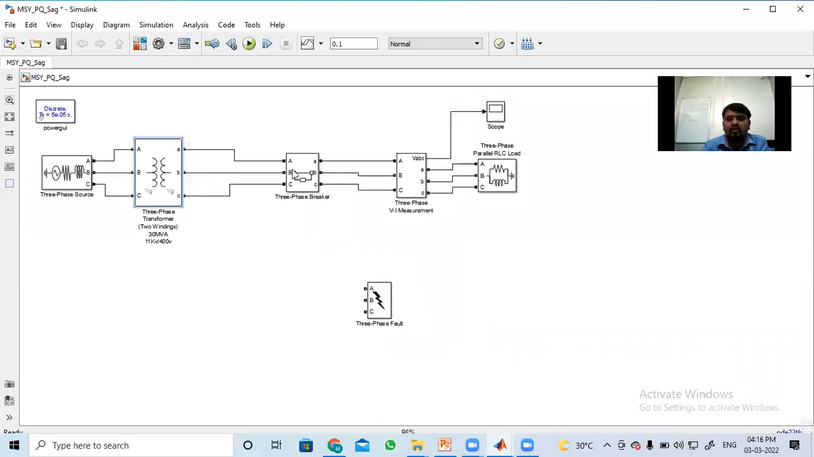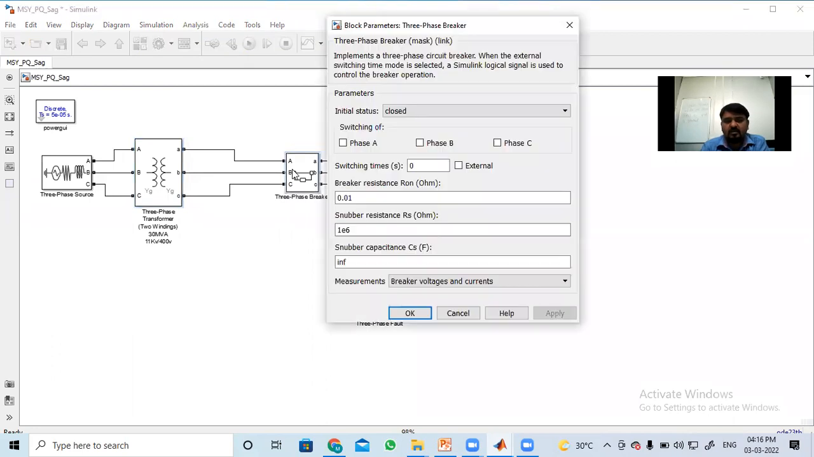Next, what we have to do, we have to click on the circuit breaker. Here, open or close. If it is open, switching off, you can switch off the particular phase also here. Switching off is nothing but phase A, phase B, phase C. It is off now, it will act as open. So for that reason, we have to make this one closed, and we have to unmark all the phases here now.